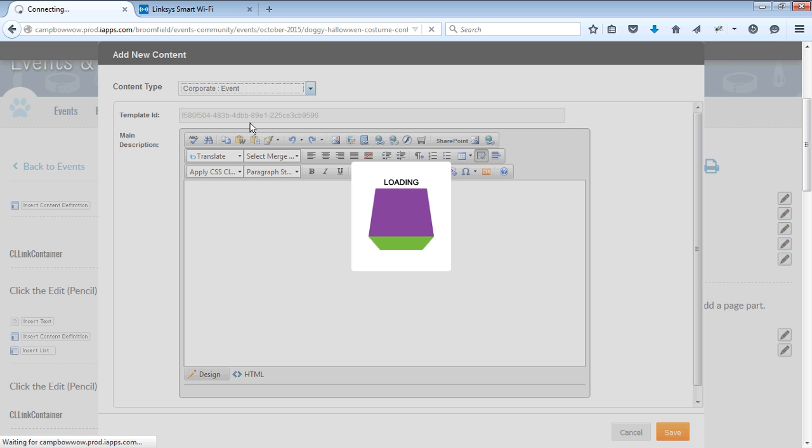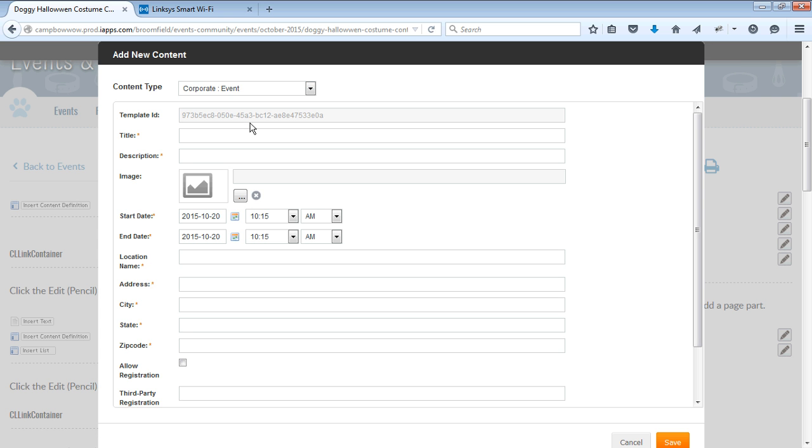Now let's go ahead and add in all the attributes about this event. The title, I think I said it was a Doggy Halloween Costume Contest. I apologize if my spelling is awful. Doggy Halloween Costume Contest. The description: best costume wins $50. No, $500. No, $5,000. An image. You go ahead and add an image.